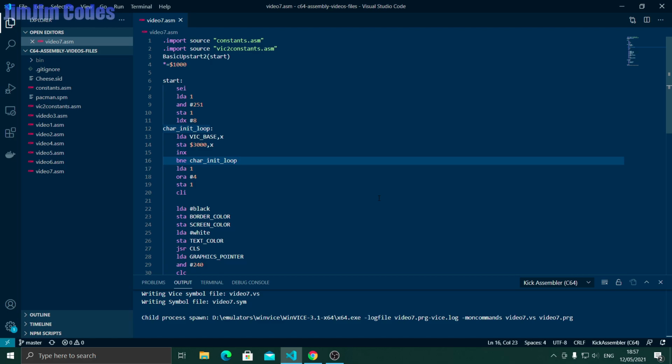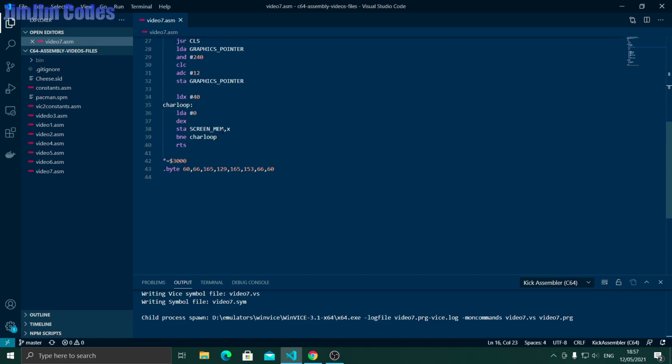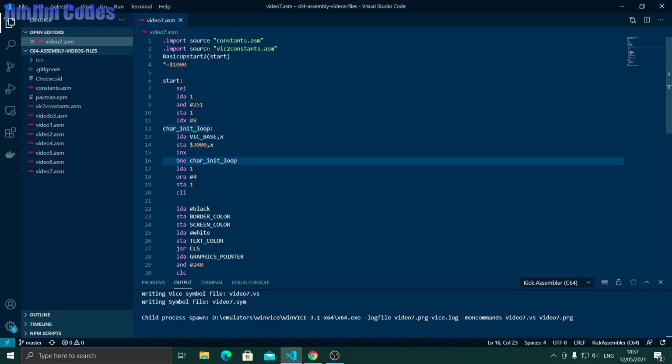So let's remind ourselves what we did last time. We were looking at custom characters. We did some code that copied the characters, apart from character 0, from the Vic bank to a new location, which was at hex 3000 in the memory.